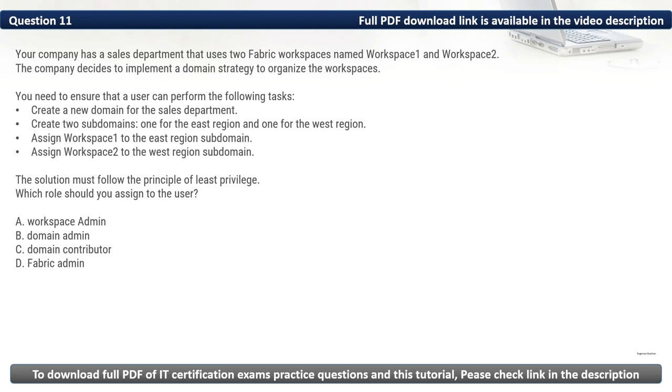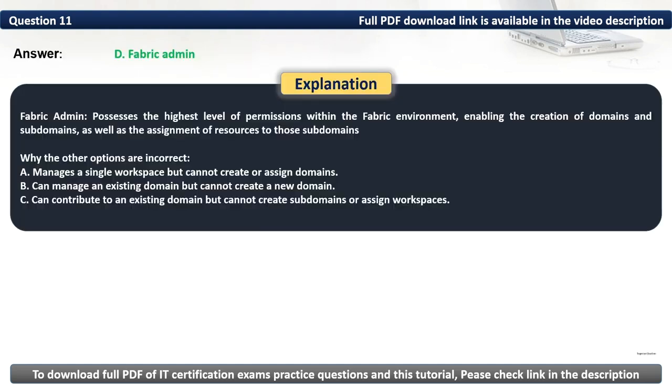As such, the role that we should assign to the user is Fabric admin. Thus, the correct option is D. Fabric admin has the highest level of permissions within the Fabric environment, enabling the creation of domains and subdomains, as well as the assignment of resources to those domains.